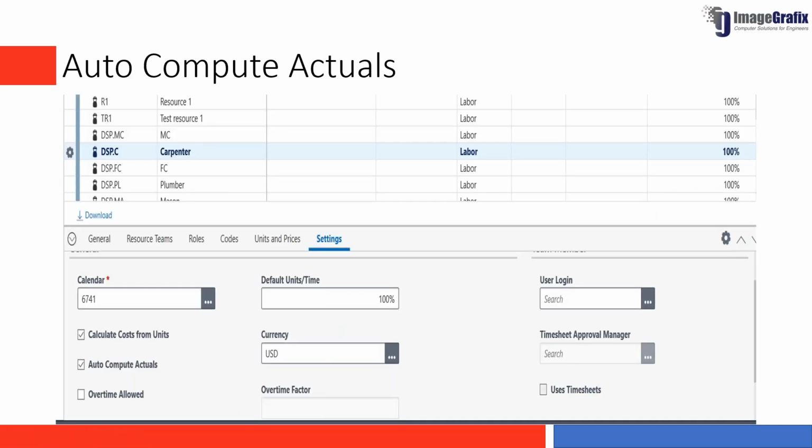While defining the resources, you go to the settings tab where you have the auto compute actuals. Once you mark those auto compute actuals, based on the duration that has progressed, your resource units will also be calculated. You don't need to enter any value, and the system automatically calculates the actuals for that resource once you have selected auto compute actuals.